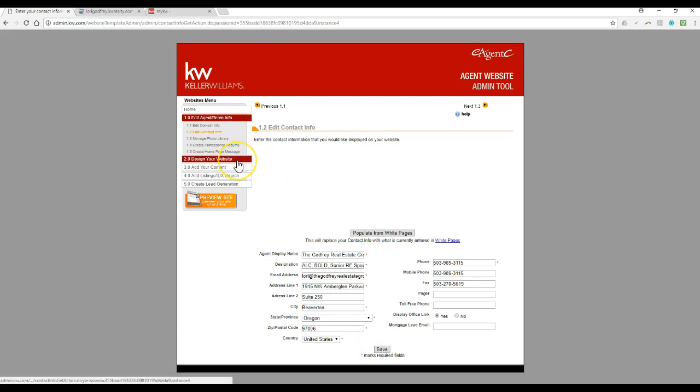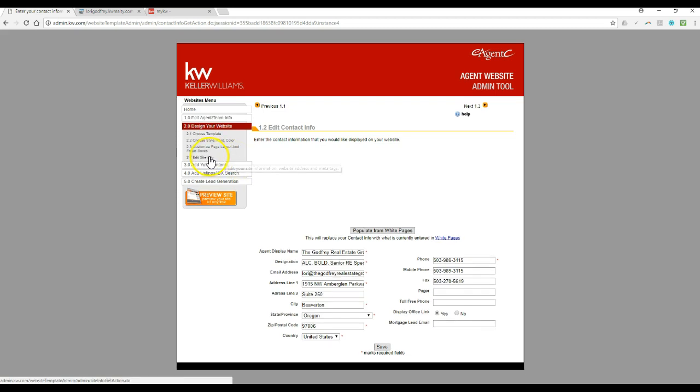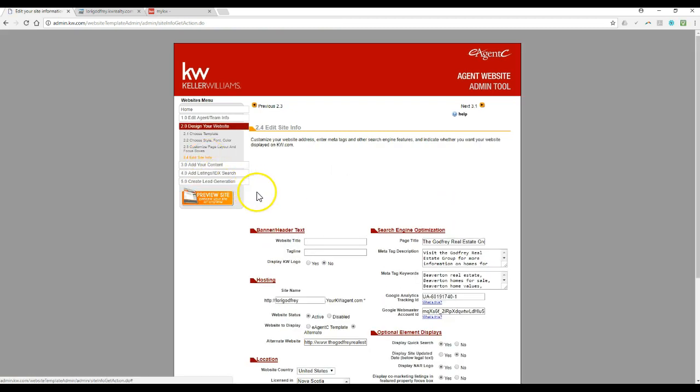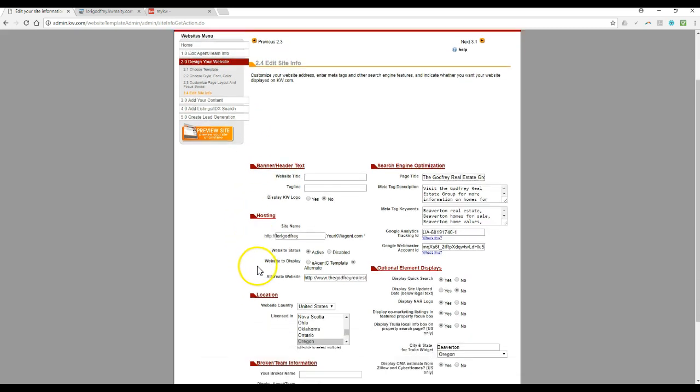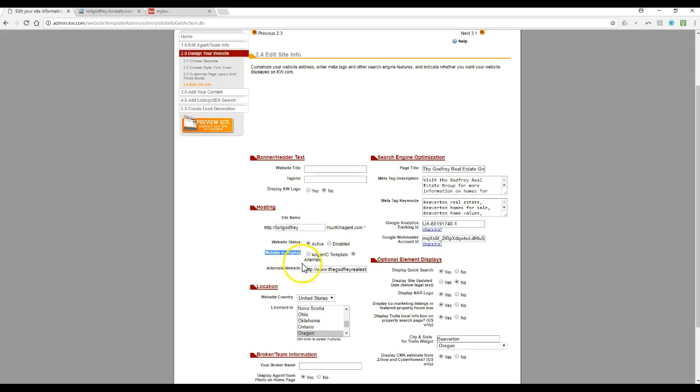Step 2 is to go under 2.0 for Design Your Website, and 2.4 for Edit Site Info. The only thing you want to focus on out here is the Hosting section. Under Website to Display and Alternate Website, we want to make sure that the circle to the left-hand side of Alternate is selected right over here. Sometimes it might be on that first row.